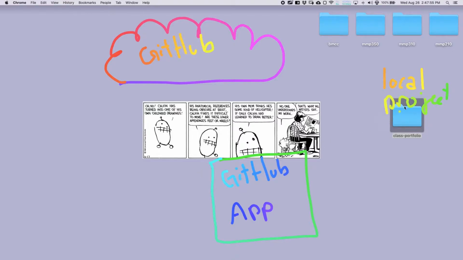We're going to make a version of our project, and we're going to put that in through the GitHub app, and we're going to say, upload this to the cloud. The GitHub app is going to take a snapshot of that project, and it's going to upload it to the cloud. So there'll be a copy available on the cloud, which is really just a bunch of different servers in different places that are connected across the internet.